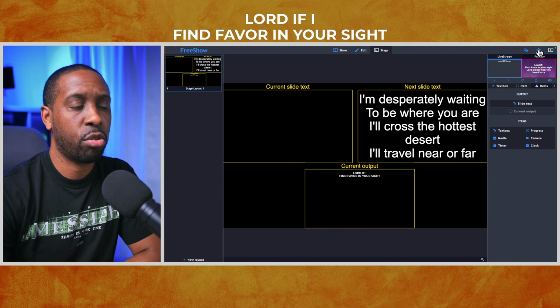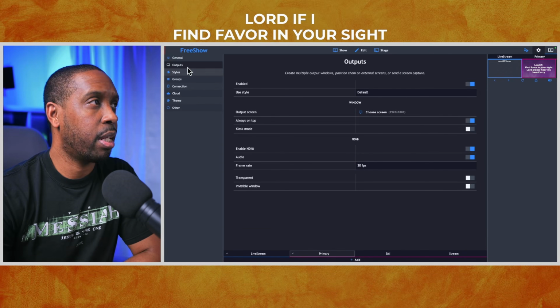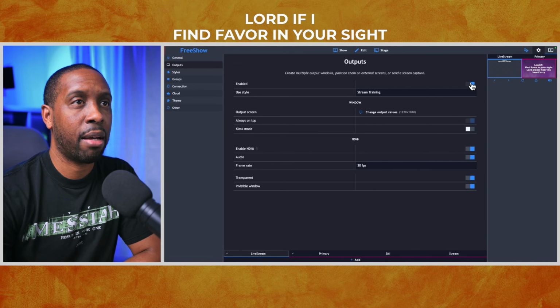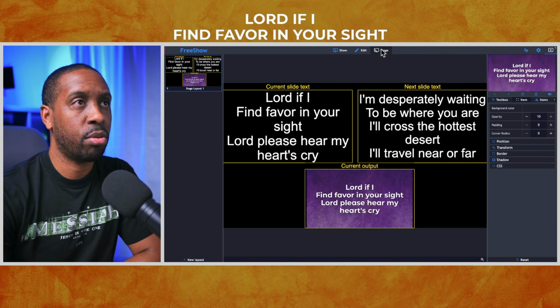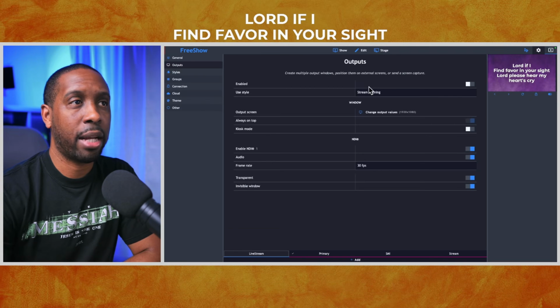So if I go back to my settings here, we'll see if we can go to outputs and I can just turn off my live stream. And now let's see what happens into the stage view. And so now it defaults to being my main primary output as my current output. Let's go back to our settings and let's turn live stream back on and see what happens.